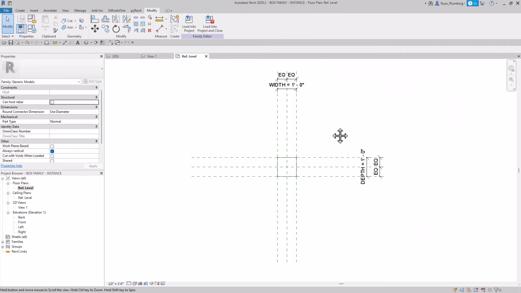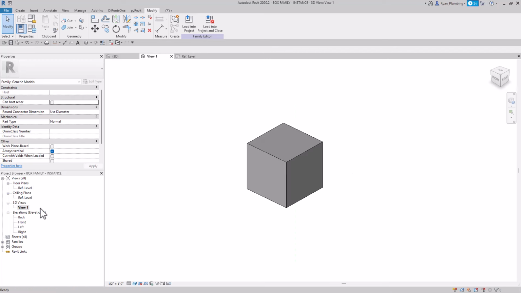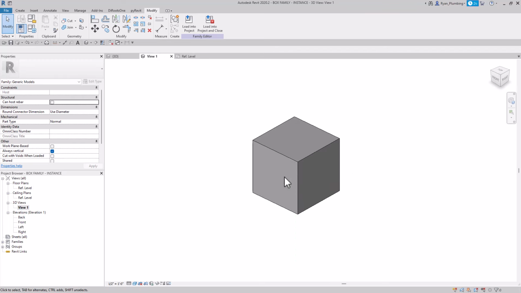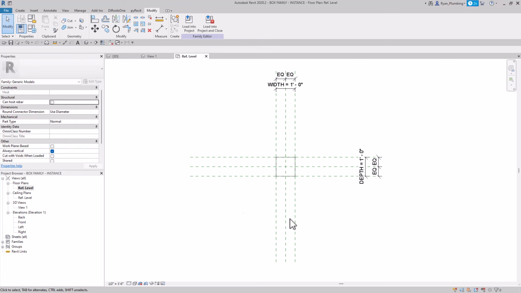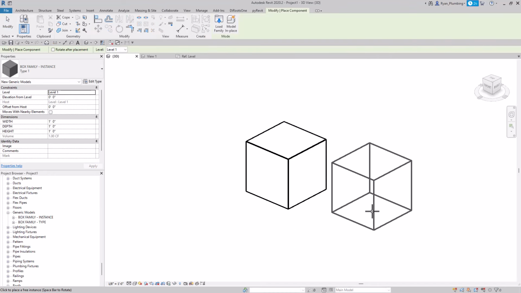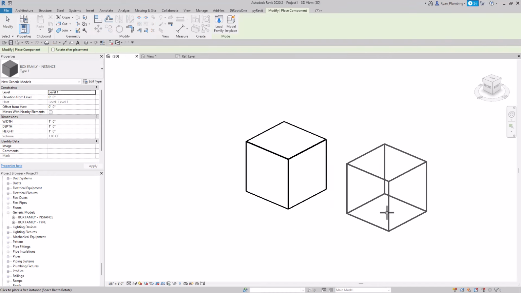Nothing really changes. We still have our box. Let's take a look at it in a 3D view. Nothing's changed. So everything's looking great. Let's now load this instance box into our project. So click on Load into Project. Should open that 3D view, and let's put our little instance box right here.